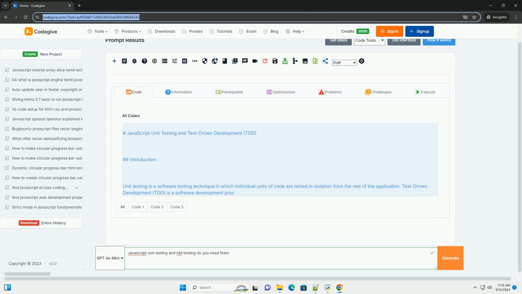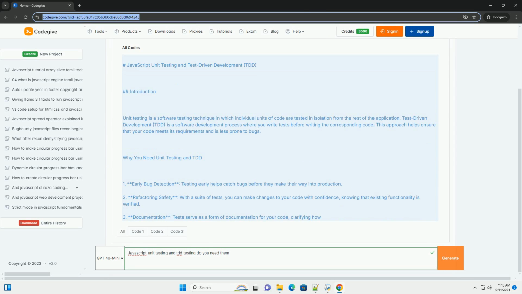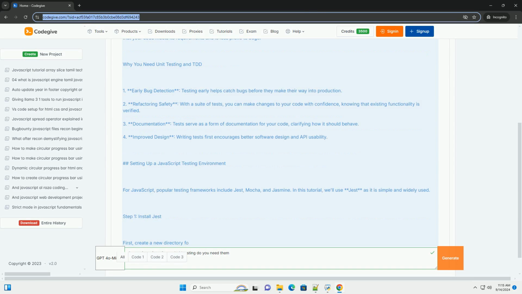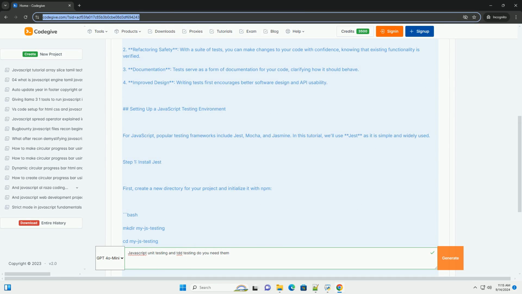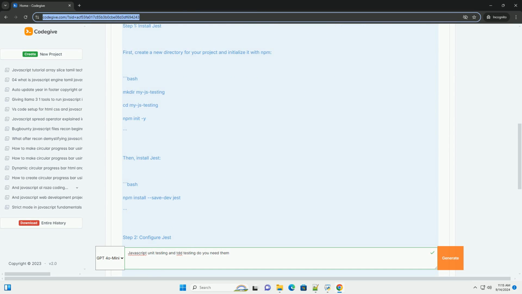Link in description. JavaScript unit testing is a software testing technique where individual components or functions of a program are tested in isolation to ensure they work as expected. This process helps identify bugs early and facilitates easier maintenance and refactoring of code.